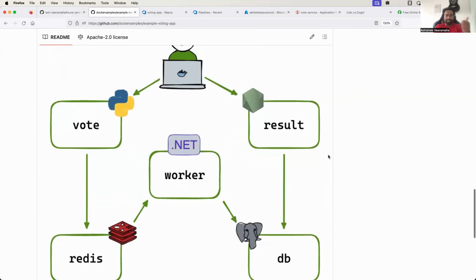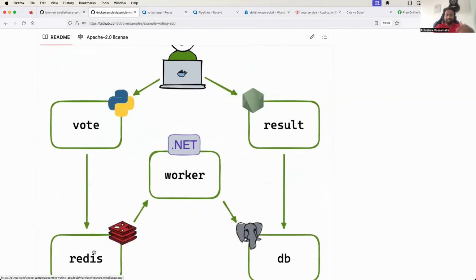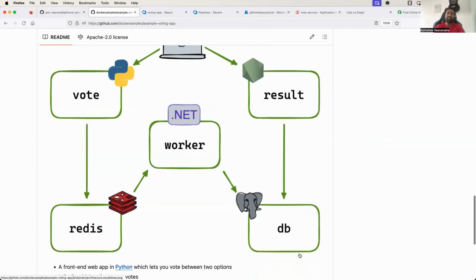So the workflow of this application is pretty straightforward. Right now this application is running on my Kubernetes cluster. When you run it, you get a poll or a voting option between 2 options. Right now the options are cats and dogs. If I select one option, let's say I picked cat, this instruction is stored in Redis. From there, the .NET application picks this information from Redis and stores it in the database, that is the Postgres database.